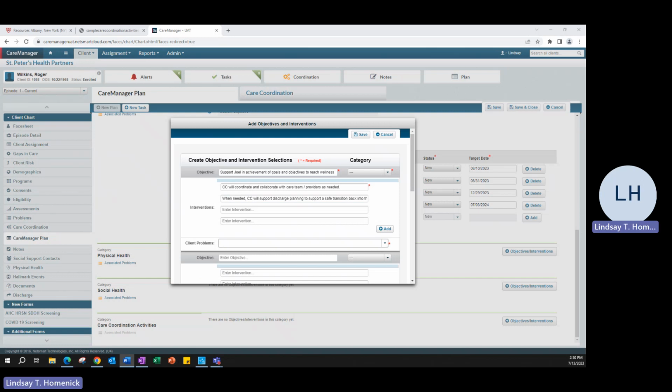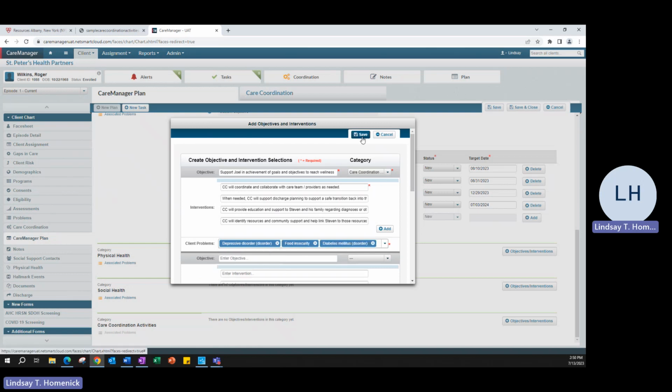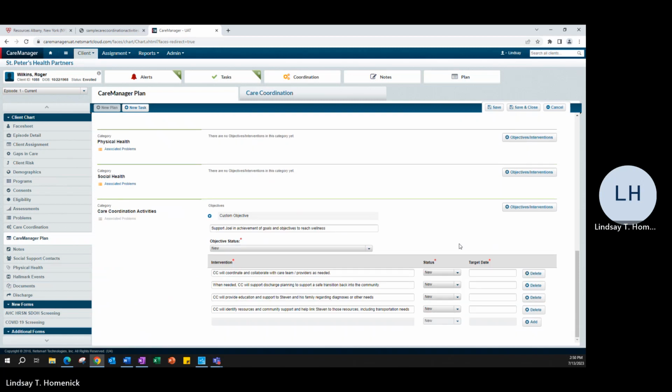So I'm dropping in here an example. Hopefully you will get to read them and you can see that they mirror in a way the 5 different core services. So here I'm going to pick any problems. It doesn't matter. I'll do all 3. Just want to save this so you can see them. But really, these mirror the core services. So again, collaborating with the care team, providing care transitions, providing education and support to the member or his family, and then linking to resources and referrals and things like that.